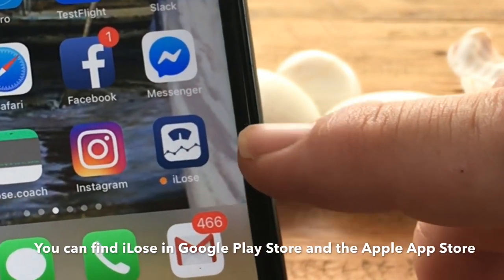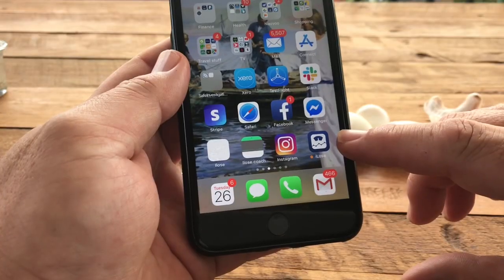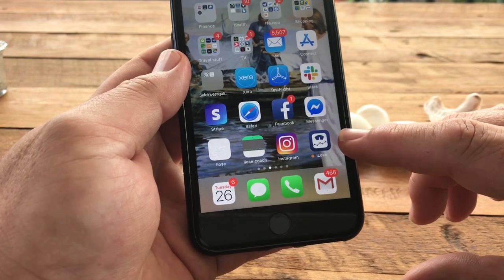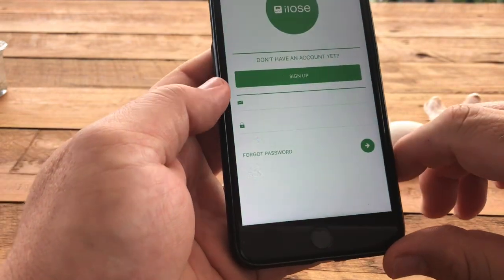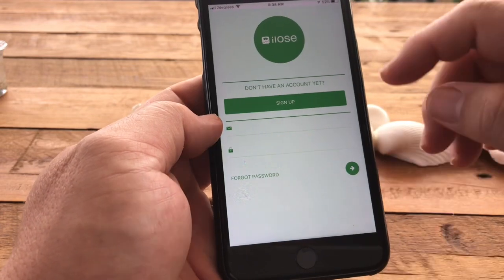I've successfully downloaded it from the store. Here's the icon here. You should be able to see that easy enough. And to launch it, I just touch it and I come up with this screen here. So there are some options here.